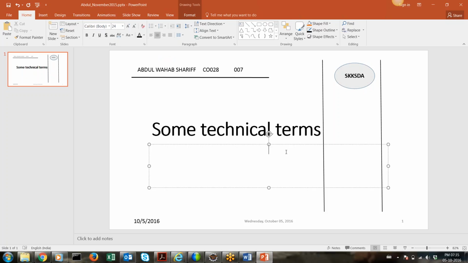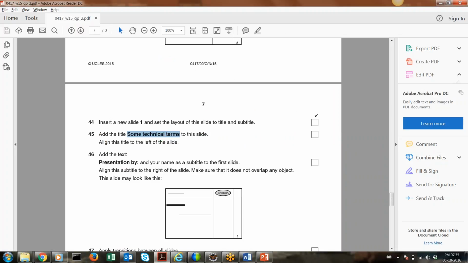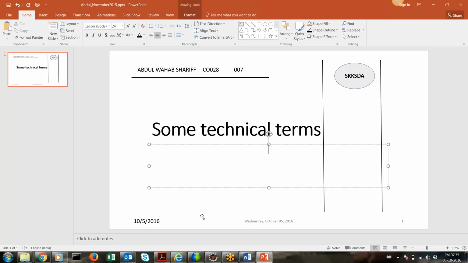So next, on the second tab, that is the subtitle, add the text, that is, presentation by your name, as a subtitle to the first slide. And it says align the subtitle to the right of the slide. So here like this, but it should not overlap. So I will say presentation by, and put the name Abdul Wahab Sharif. I'm putting my long name because this is overlapping, because you all the Colombians have four names, and I am definitely sure that even when you type your full name, it will cross these lines. So it should not cross.